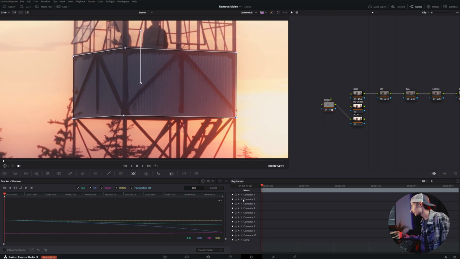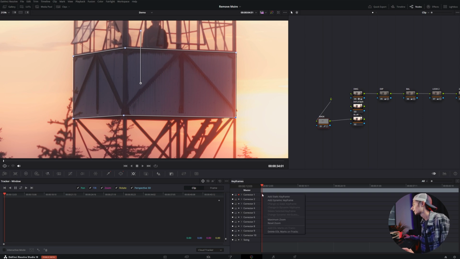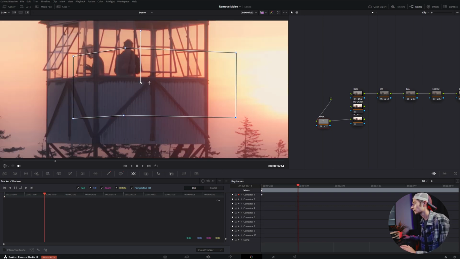And you can do this with keyframes. So you go over to the keyframe tab. If you don't already have it open, you can open the keyframe tab, and I'll reset the tracker. I'm just going to go to corrector 1. I'm going to hit this little diamond right there that enables keyframing for that clip. And I'll right click in the track area and hit add dynamic keyframe. And so now it's set to be there, and then I'm just going to keyframe it as needed.